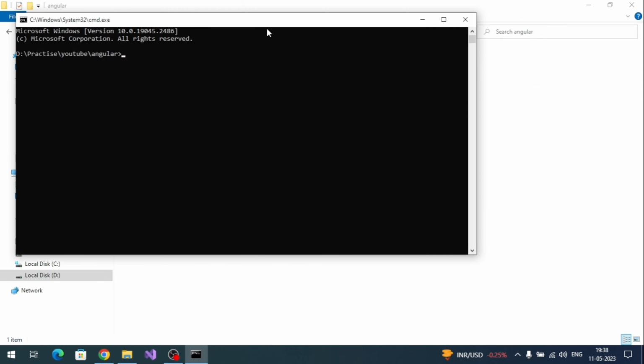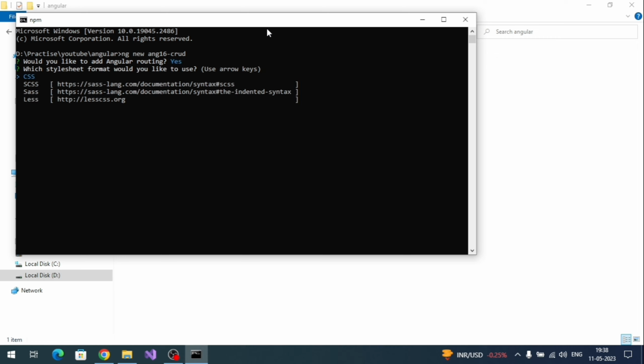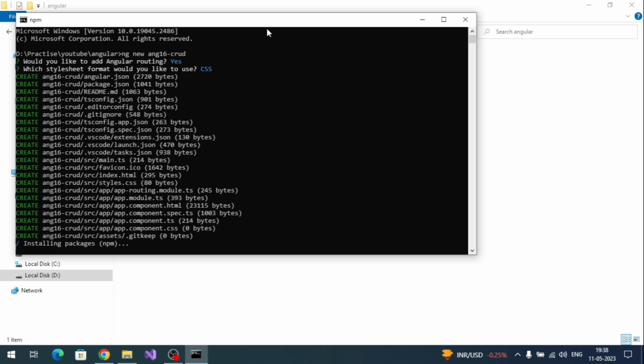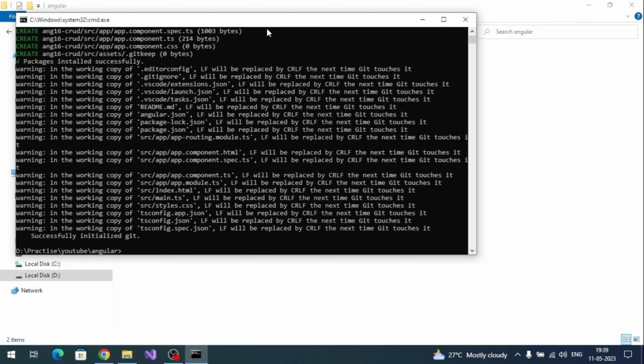Now I am going to create an Angular project. The command for creating an Angular project is ng new and the name of your project. I will name it Angular 16 CRUD. Here it is asking for routing, say yes by entering Y. And here it is asking us to choose a CSS style type: CSS, SASS, SCSS or Less. I will use SCSS. So it's going to create an Angular project by installing all the required packages. Okay, project created successfully.